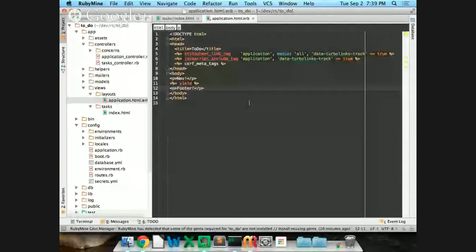Did you put nav and footer in the file? Nope. Yep. That's probably why.